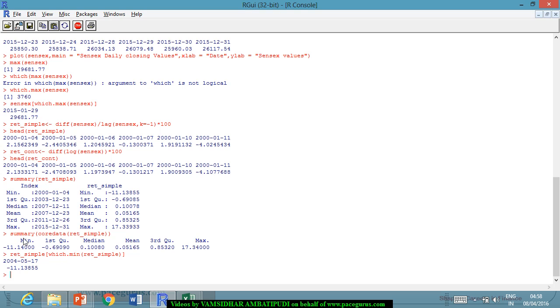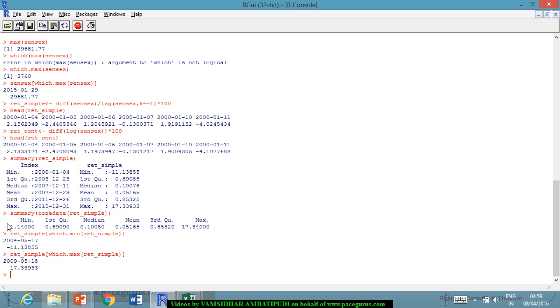So if this has been a very absurd or irritating kind of result, or more of an outlier kind of a result, you can very well do a quick search on the internet to find out what happened on that day which made Sensex fall by such a big number. Similarly, if I want to know the maximum, let's see when the maximum return has occurred. I can change it to which dot max. It says that on 18th May 2009, there was a 17.33% growth in the value of Sensex. So we can really understand what were the drivers for this growth, and what were the drivers for that kind of a fall.